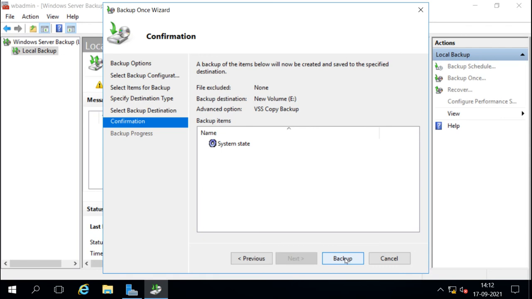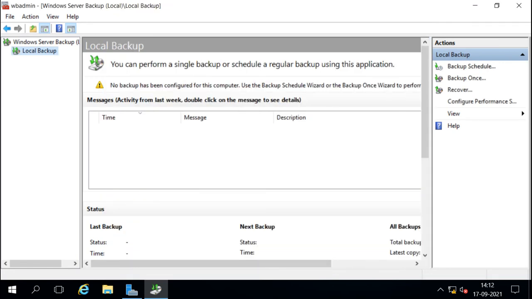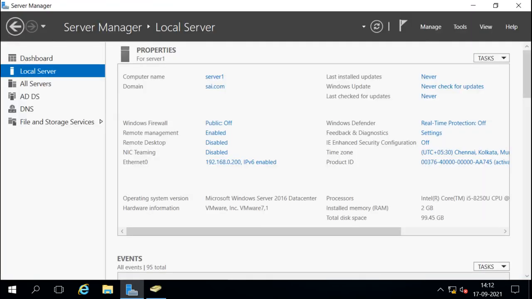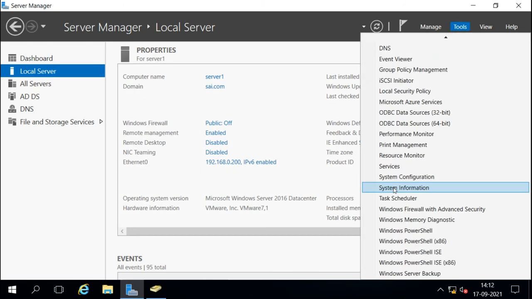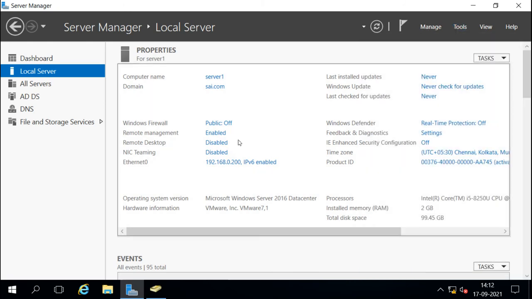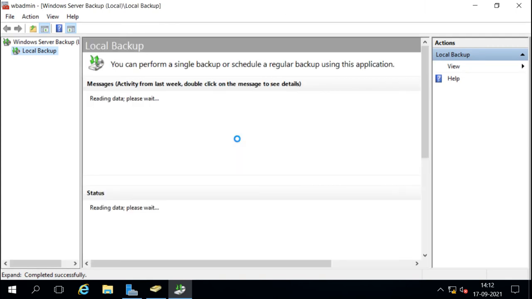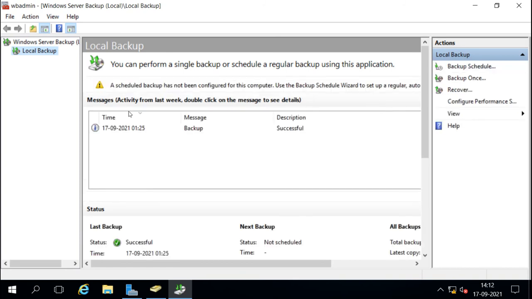It will take time to take the backup. I have already taken the backup on the other server. So on this server one, I have already taken the backup. So we'll go to Windows Server Backup. It takes time to take the backup, so I have already taken the backup here before deleting those users. So this is the system state backup I have taken.